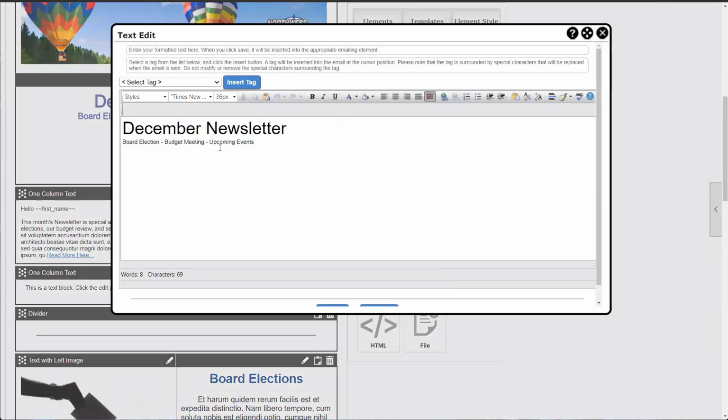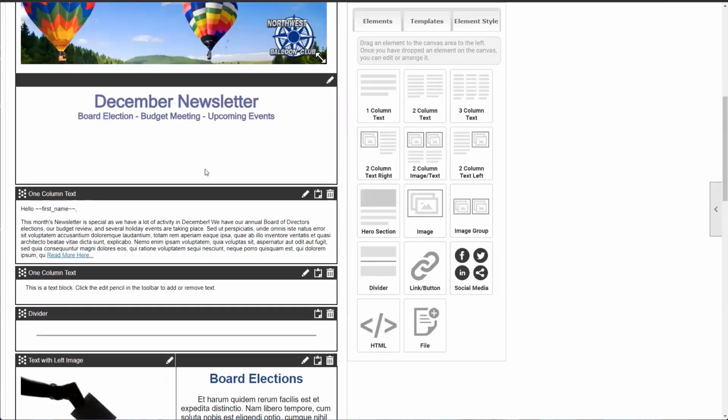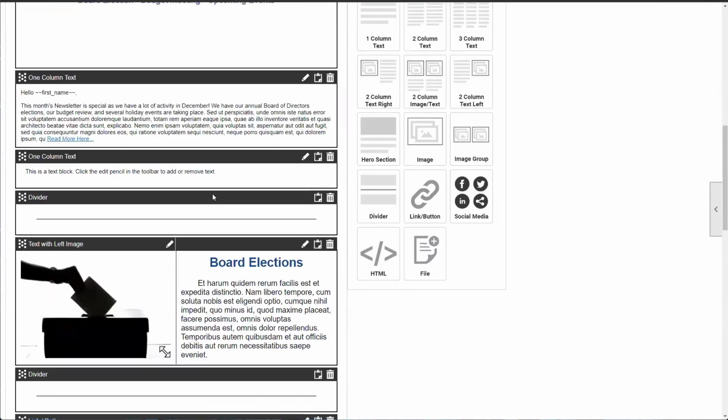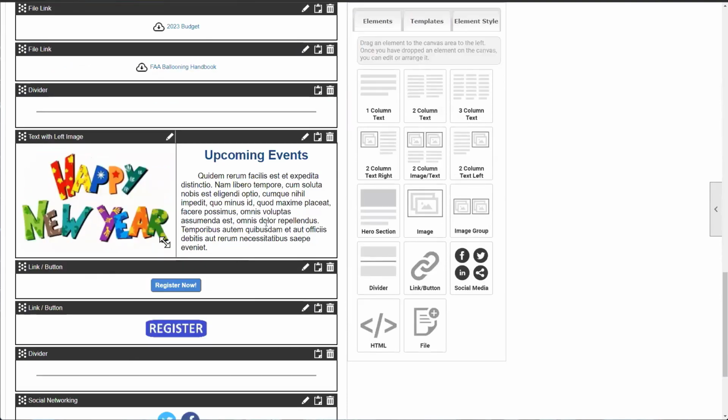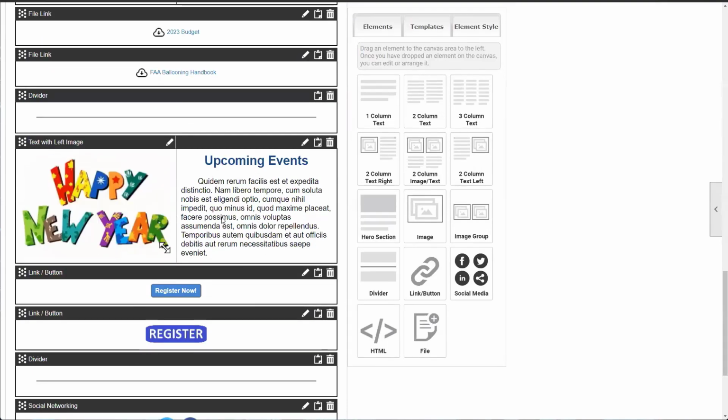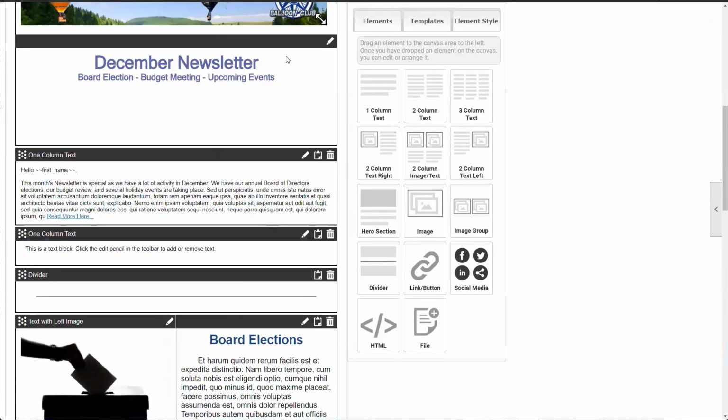So could you show us quickly what that might look like in the link builder? Sure. Here's an example. We've got our what's covered: board election, budget meeting, upcoming events. And upcoming events is all the way down here. It's a rather tall email. If we wanted a link that would take people straight down to here, we can come up to our text up here.